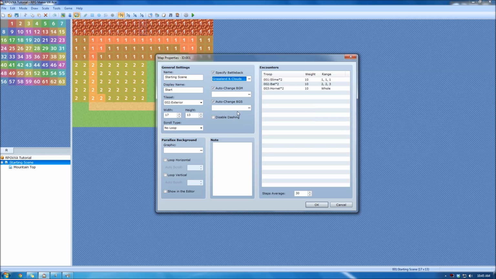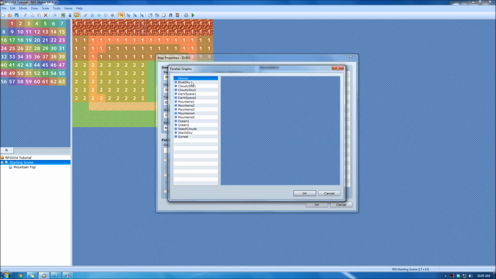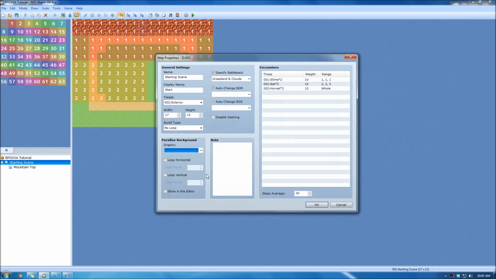same thing, the dashing you can disable whether your character can run or not, parallax backgrounds, we showed you the blue sky in the other map, horizontal and vertical loops, showed you those, whether the background will move or not, gave the clouds some personality I guess up there, you could say. Show an editor, we'll go over that some other time. Notes, used for scripts, leave notes for friends, and the encounters lets you set up which enemies you will bump into on the map.